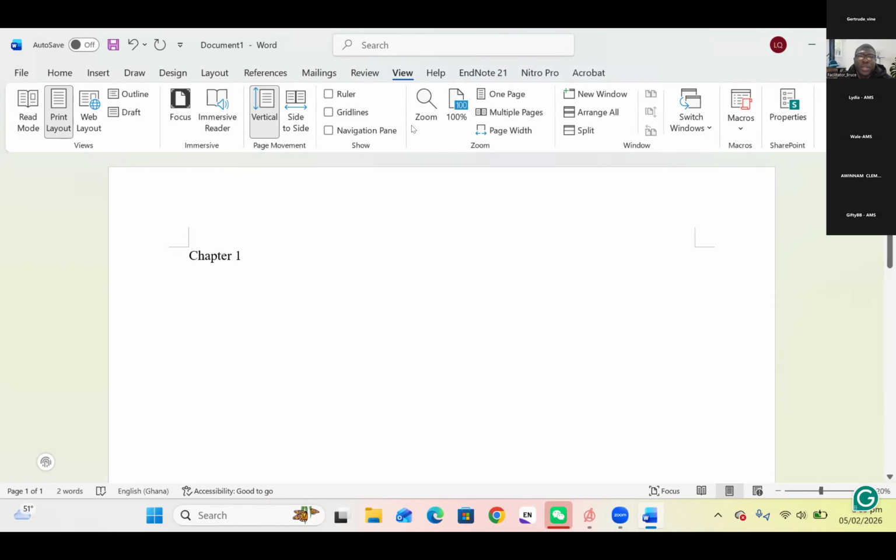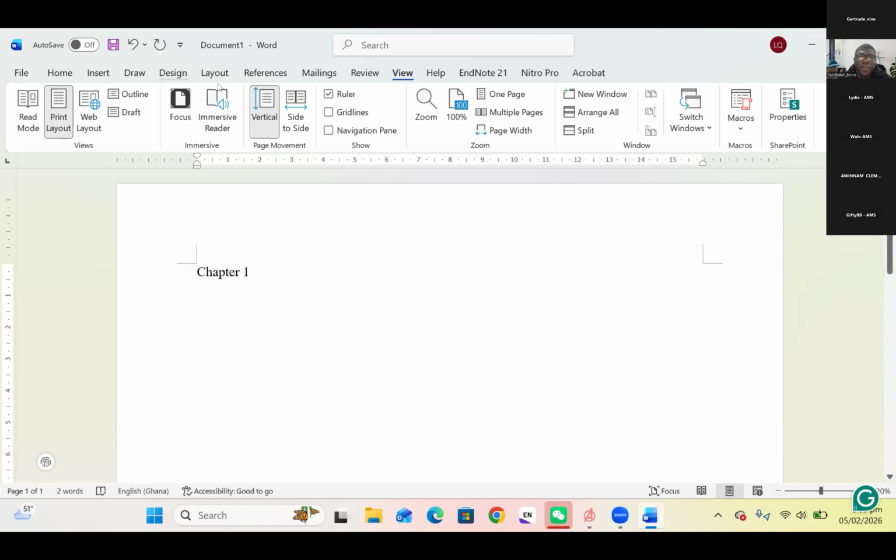So under Show, you see Ruler, Gridlines, Navigation. On your right, look at Show, on top of Show, just under the View tab, check the ruler. Okay, so does that solve your problem? Lydia, does it solve your problem? Yes, please. Thanks.